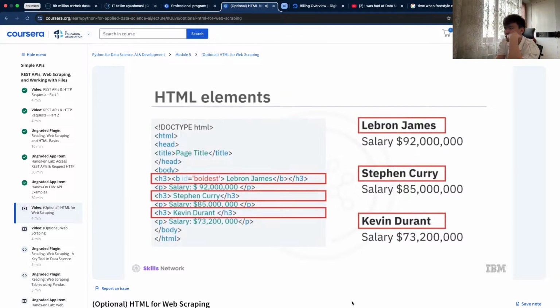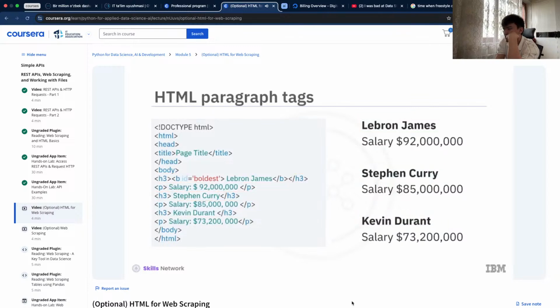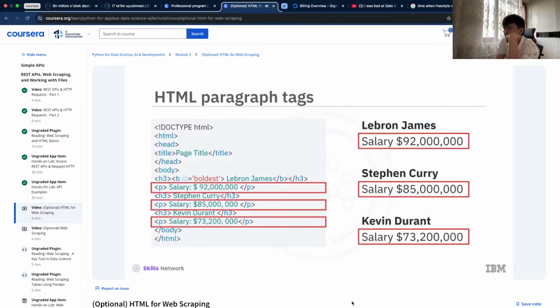These tags have the names of the players. Notice the data is enclosed in the elements. It starts with an H3 in brackets and ends in a /H3 in brackets. There is also a different tag, P. This means paragraph. Each P tag contains a player's salary.